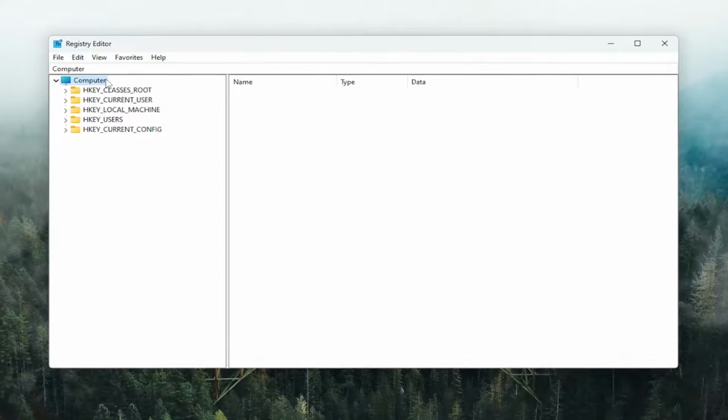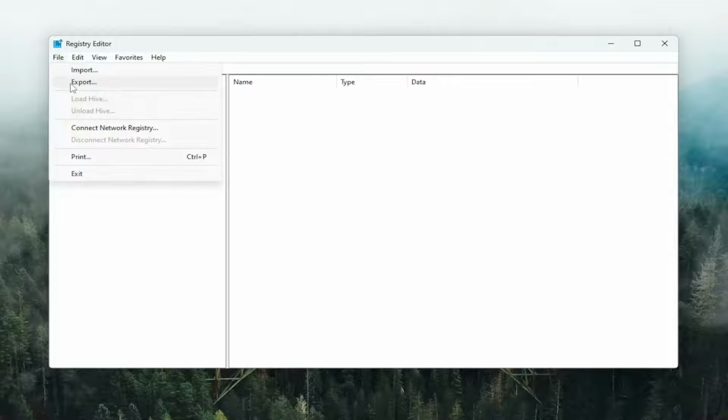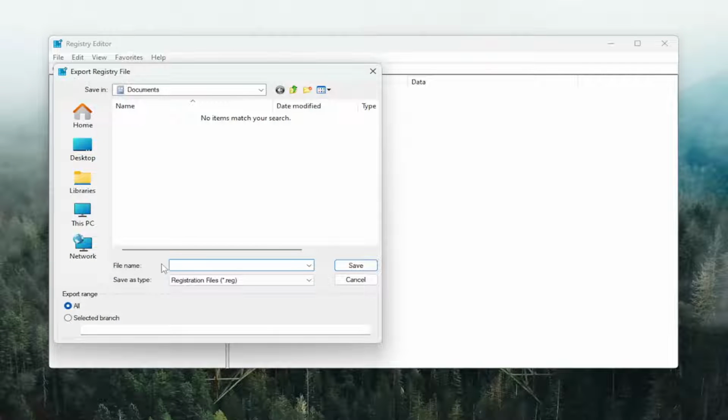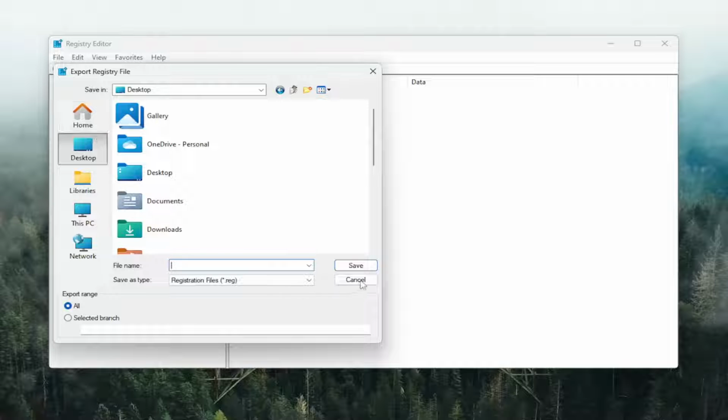And now before you proceed in the registry, I would suggest you create a backup of it. So if anything were to go wrong, you could easily restore it back. In order to create a backup, it's very simple. All you have to do is select File and then Export. File name, I'd recommend naming it the date in which you're making the backup. Set export range to all and save it to a convenient and easily accessible location on your computer.